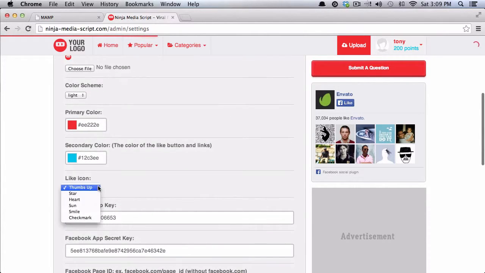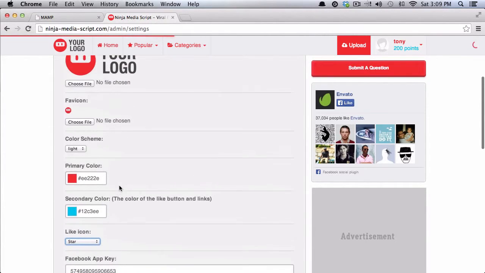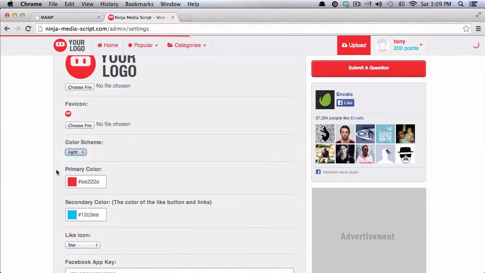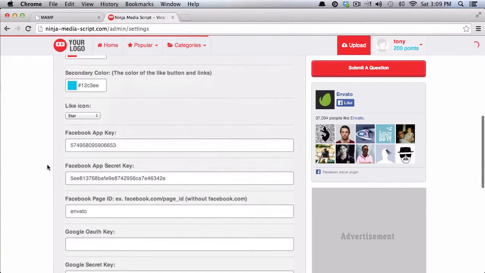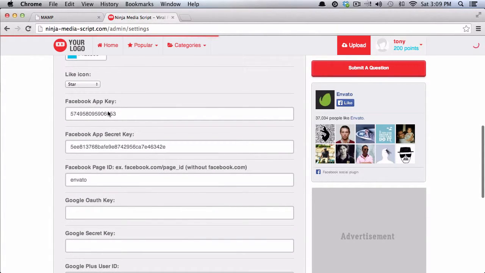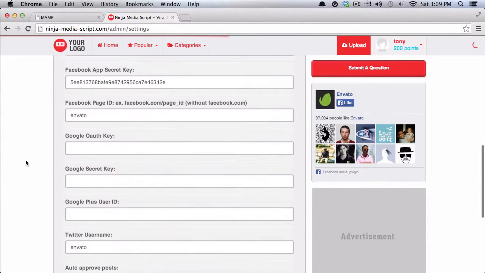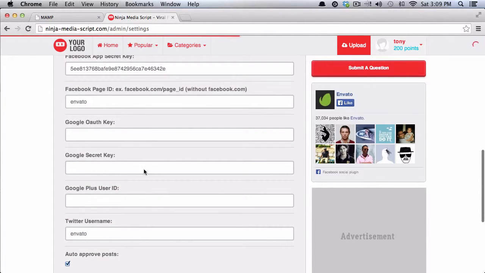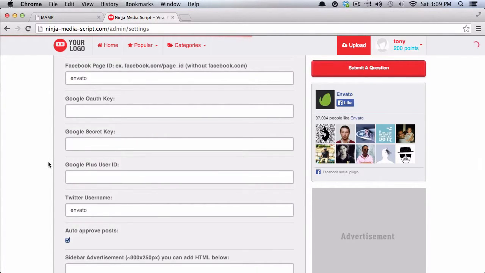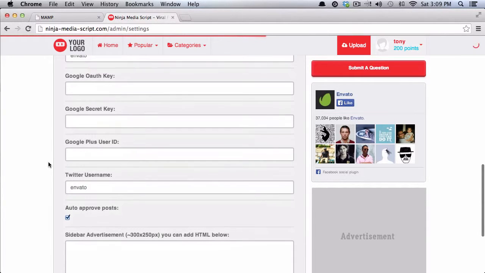And you can even choose the like icon. So we could say that maybe we wanted it to be a star in here, and we could choose a different color scheme, so we could make that a dark color scheme. In here we'll want to put in our Facebook app key and Facebook secret, and our Google OAuth key and secret key, so users can sign up with their Google or Facebook if they would like to.